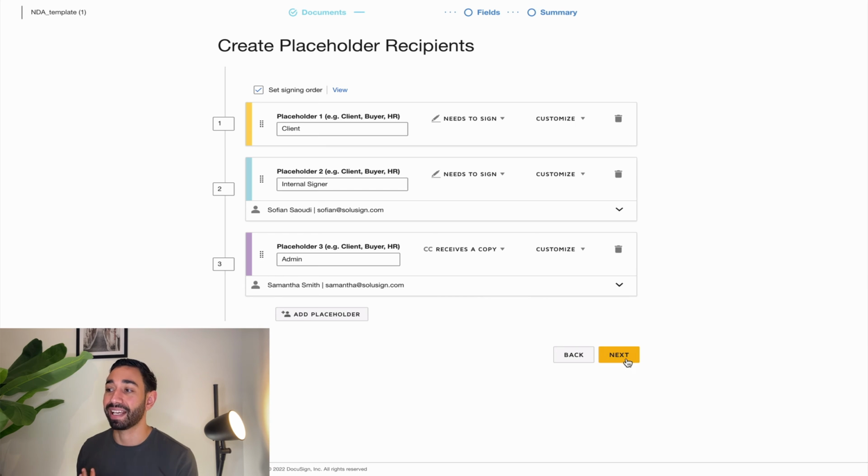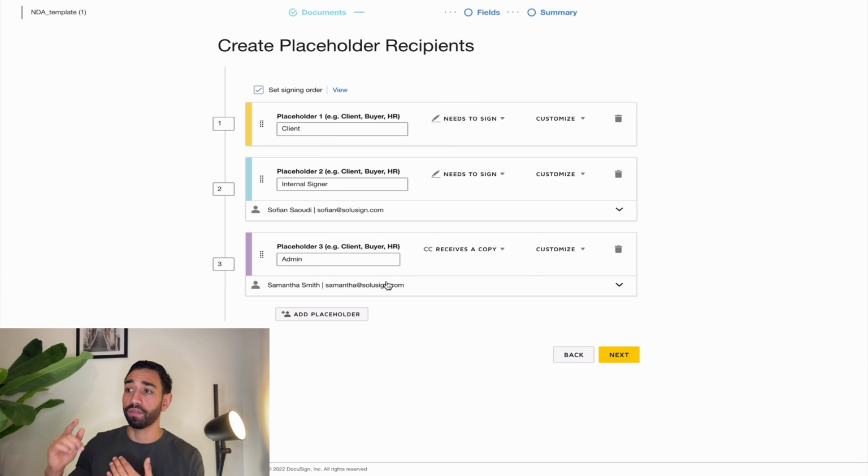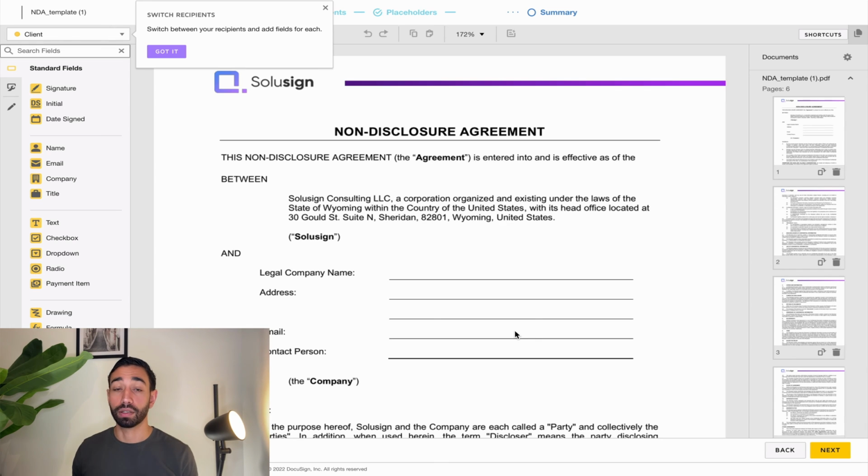That's correct. I can hit next, and this is when, by the way, if you haven't watched my video on how to send an envelope, DocuSign will take care of routing the envelope from one person to the next. So I will not receive this envelope unless my client has signed the document, and same goes for Samantha. She will not be receiving the final document unless both signers that are before her in the signing order complete their tasks. Now I'll click on next, and so this is the tagging page.